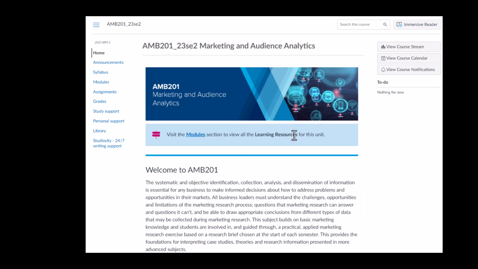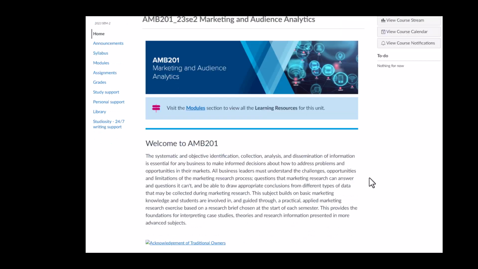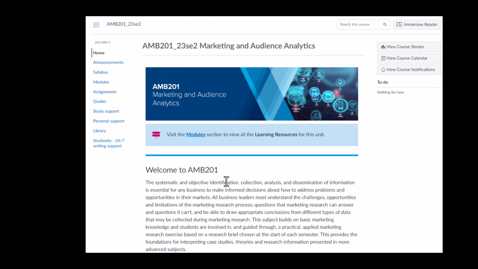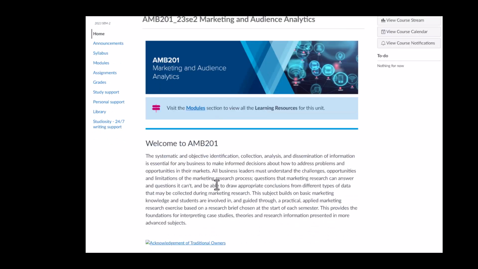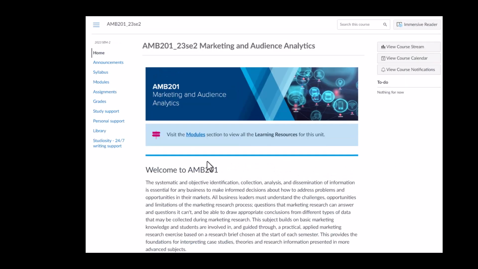I think most people are probably familiar with Canvas already, particularly if you're not new to QUT, but for those who are new or aren't familiar with Canvas, I'll run through a few of the sections that are going to be relevant to you. So when you log on to Canvas, in our AMB 201 site, you should come to our homepage, which is this page here, which overviews what AMB 201 is about.